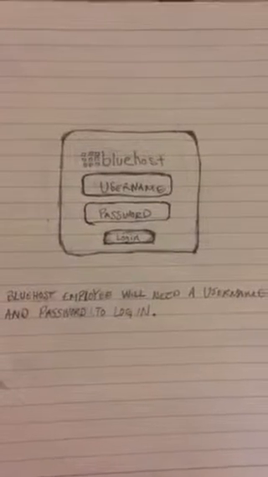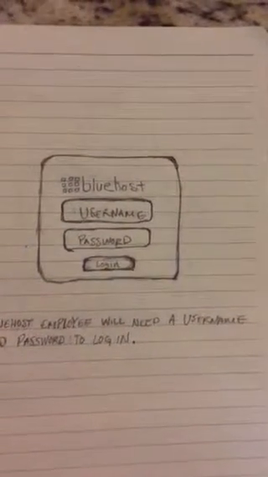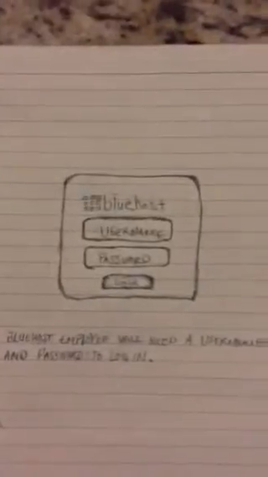On this page, employees, or users, or clients I should say, will be able to log in. Whenever an employee logs in, the next page they'll be taken to is this one right here.